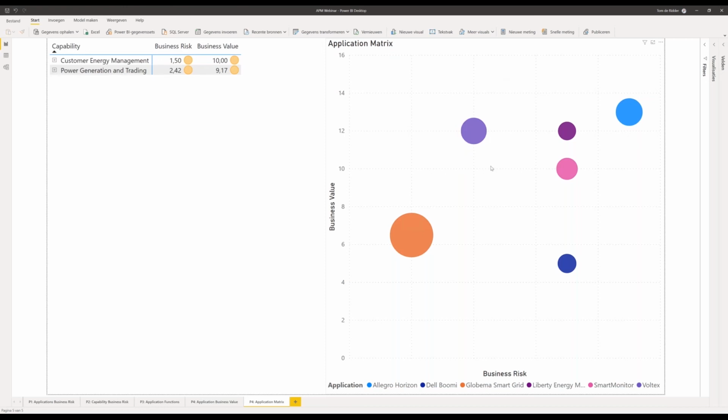Then the left upper quadrant is a quadrant where you have high business value, but also high business risk. So you should work towards decreasing business risk here. And then the right lower quadrant is a quadrant that has low business risk, but also low business value. Depending on the capability, this could be okay, or you could try and increase business value here, either by introducing other applications or by, for example, enhancing the way your users work with the application.